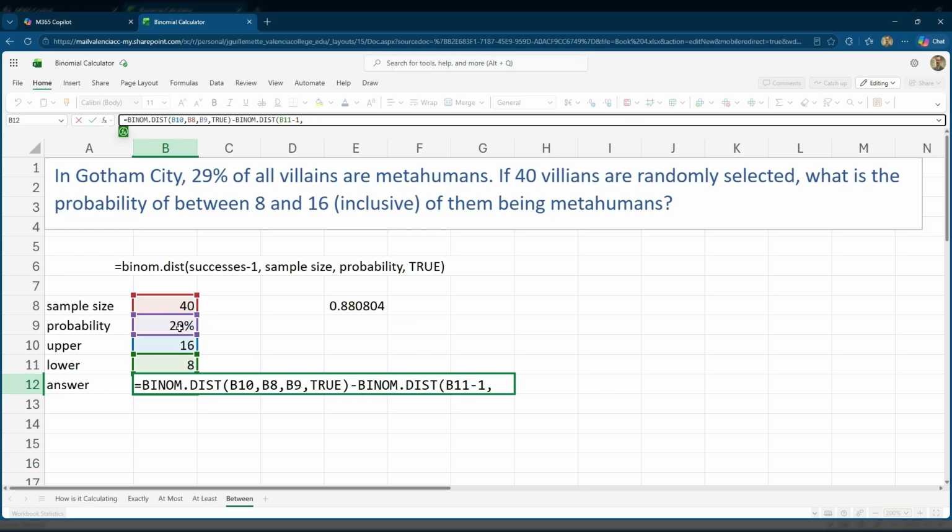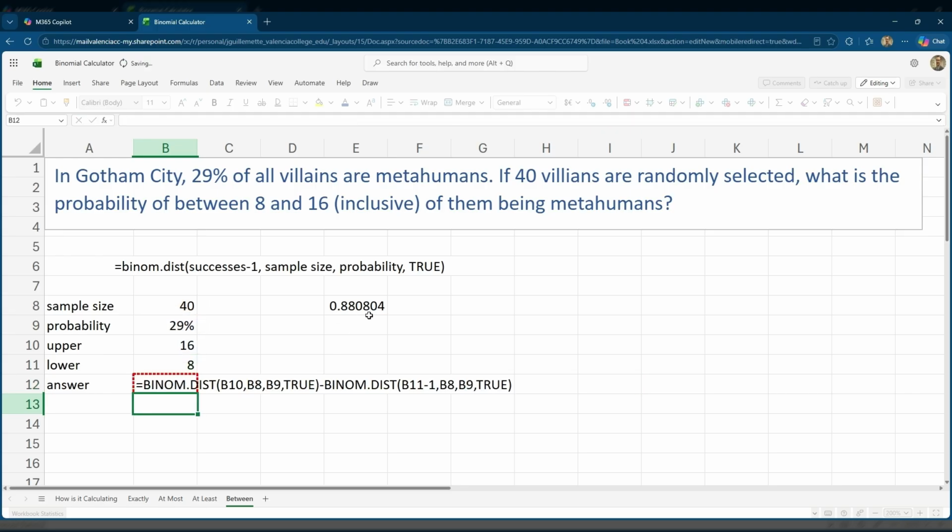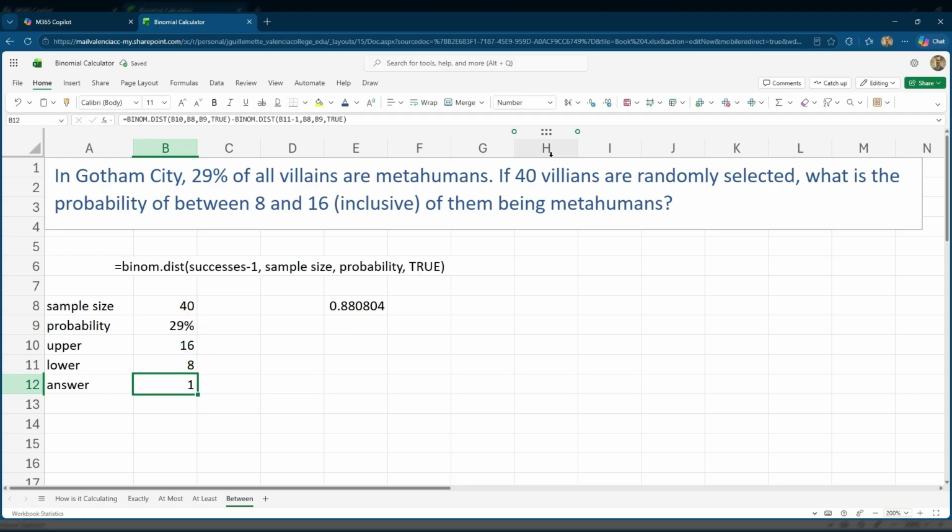Okay, so there it is. And then I need my sample size. And then there's my probability, right? And then again, I'm going to do true because that's my cumulative density function. So this is the upper, including the 16, minus the lower. And because I've subtracted 1, I am now including the 8, right? And so now let's see if we get the correct answer. I gotta add some decimal points. Oh, look, there it is. And so there is the answer.